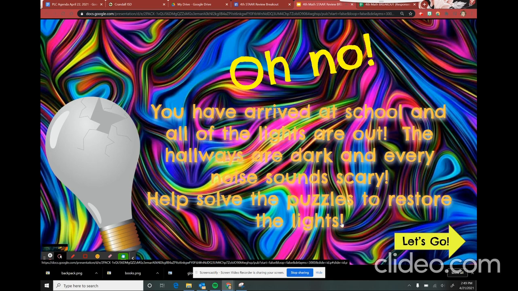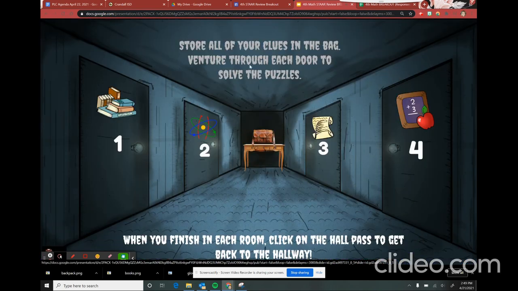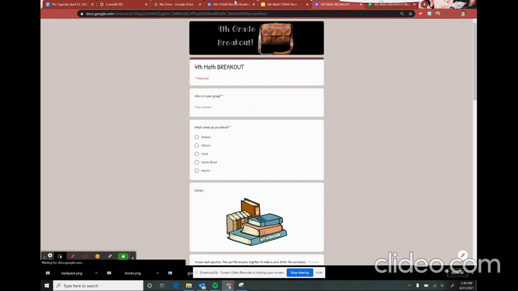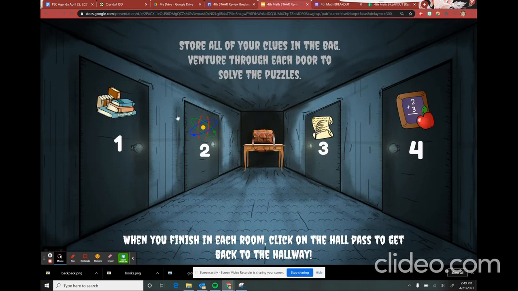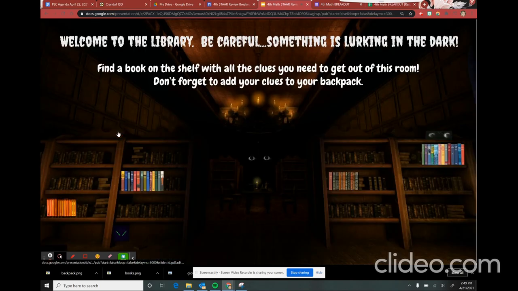So they've arrived at school. The lights are out. They have to solve the puzzles to restore the lights. So the students get into this dark, scary hallway with the spooky music playing. They're going to store all their clues in this bag. So when the students click this bag, they're taken to the Google form where they'll enter all their information. And then they have these doors to click through. In each door, when they're finished with each room, they click on the hall pass to get back to the hallway. So let's start in door 1.